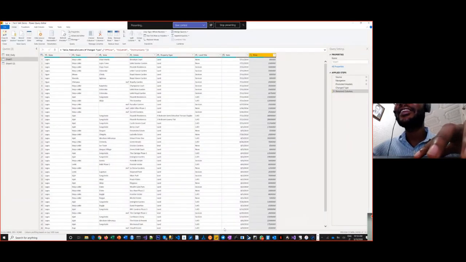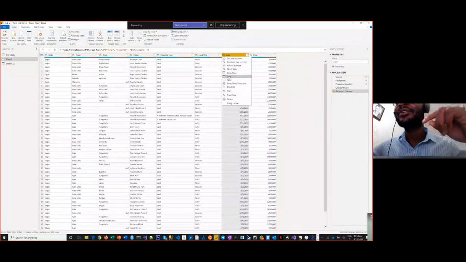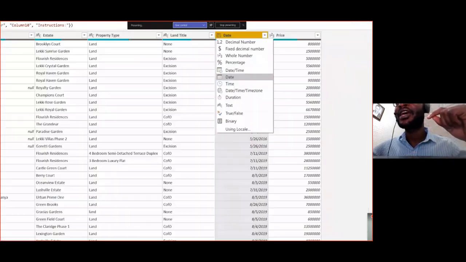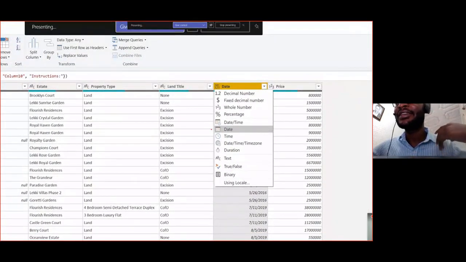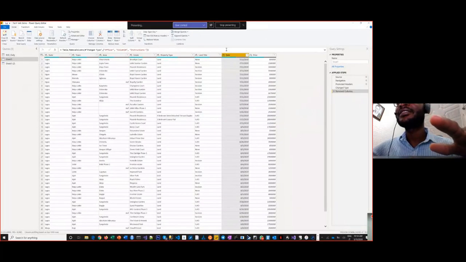If you look at this date over here, it's meant to be a date. That's another very interesting thing about the whole thing. You can easily say, okay, you know what, this thing is meant to be a date. So I'm going to just complete that step and say this is a date. Okay, so that is done.